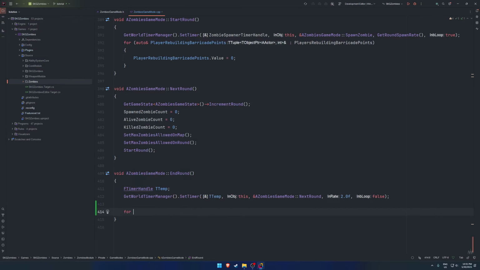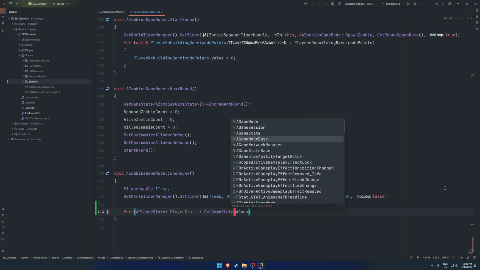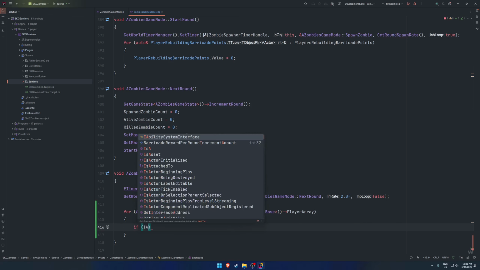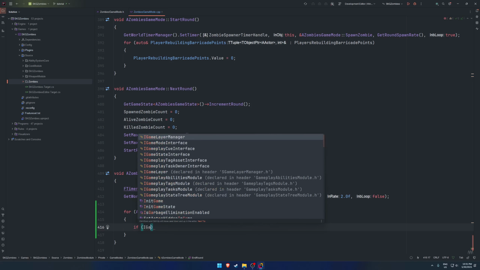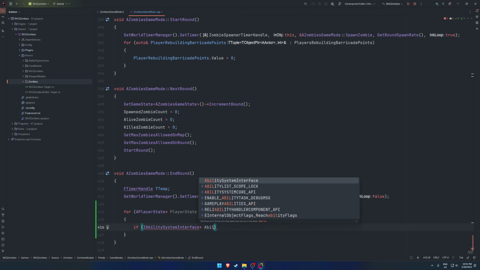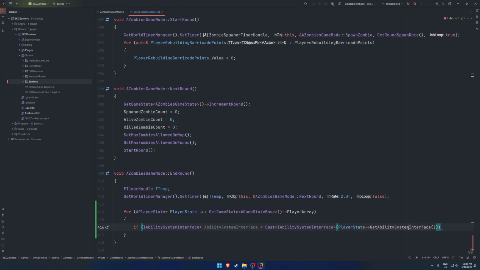So to begin, do a for loop over the APlayerState, and we're iterating over GetGameState, AGameStateBase, PlayerArray. So if it implements the gameplay tag interface, IAbilitySystemInterface. This is also going to serve as our check for if the player state's valid. Let's do AbilitySystemInterface equals Cast IAbilitySystemInterface from the player state.